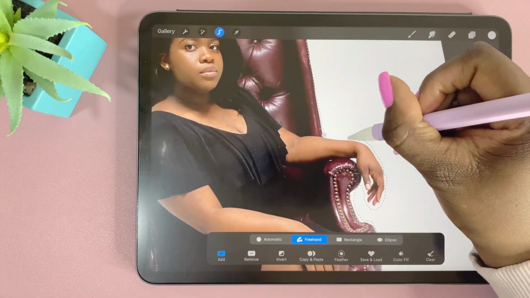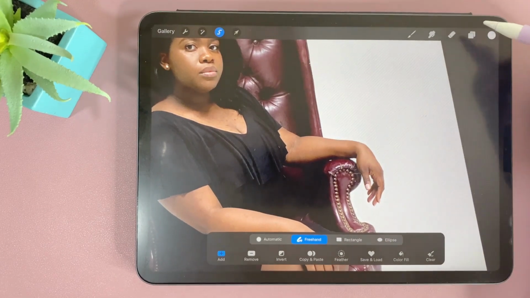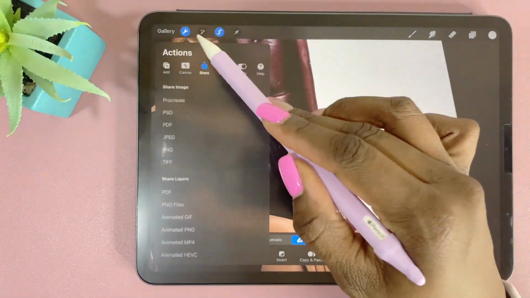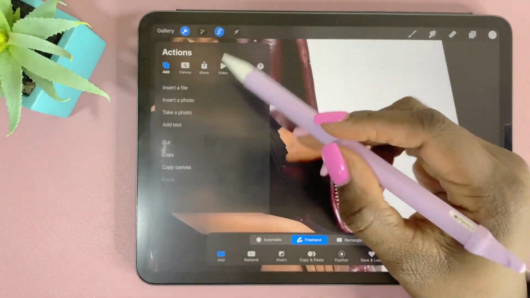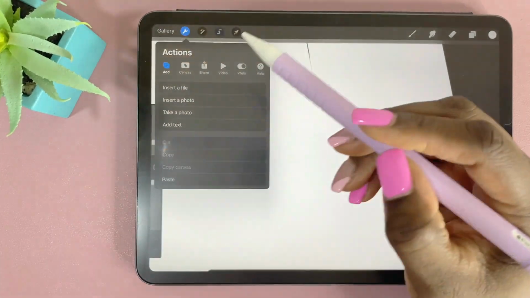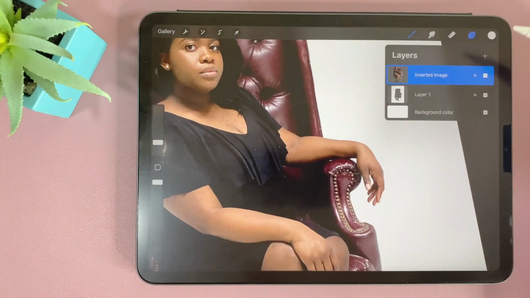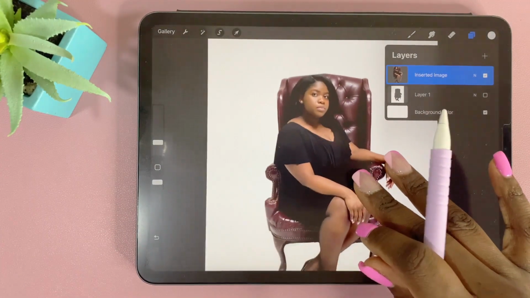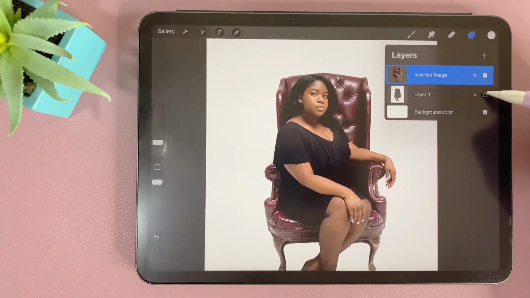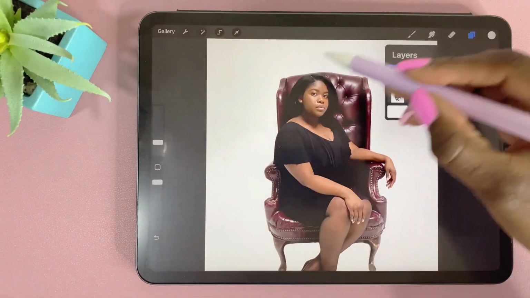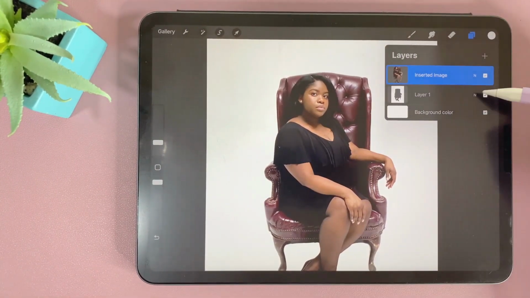But when you're done, you're going to click on the top where it says Actions, go to Add, and go all the way down to Cut. Click Cut and then click Paste. When you go to your layers, you'll see that it made a separate image, and all you have to do is delete that back layer with all the crap that was on it. You can just delete that. So now you have a pure white screen because it's only using the background color, which is white.